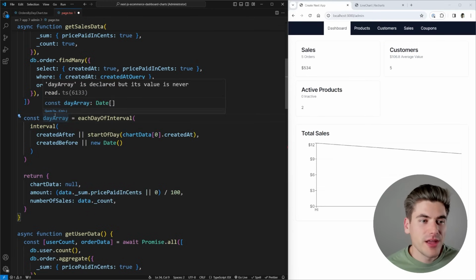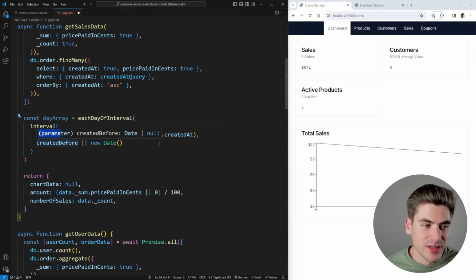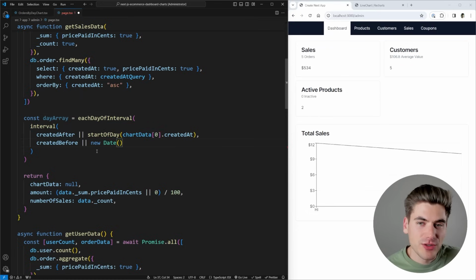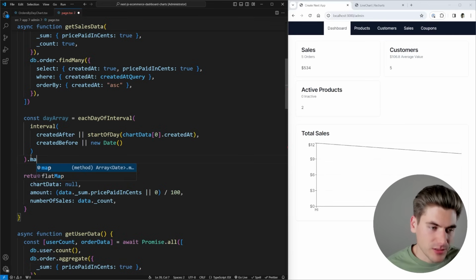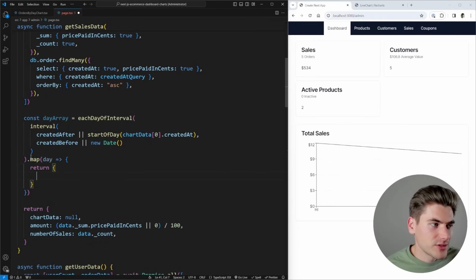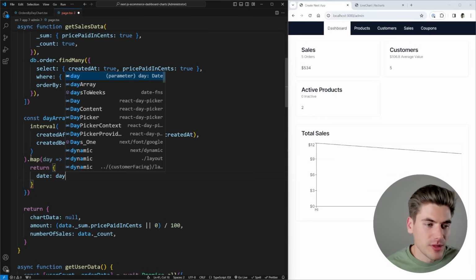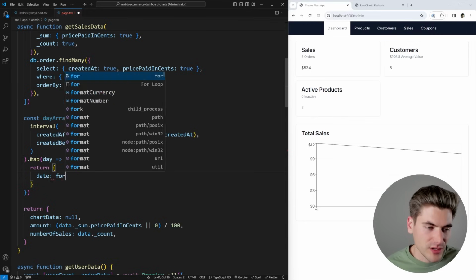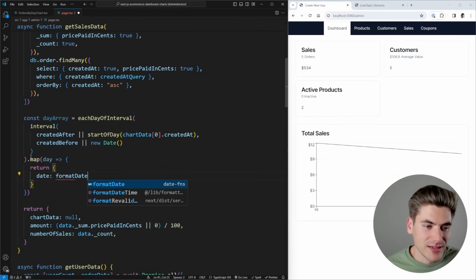And this is just an array with dates for each day in between these two different intervals. Now what I want to do is convert this to a format that I can actually use for totaling up my orders. So I'm going to turn this into a map, just like that. I'm going to take each day, just like here, and I'm going to return an object that's going to have a date, which is going to be my day, but I want to format this as a string. So I want to use some type of format date function.